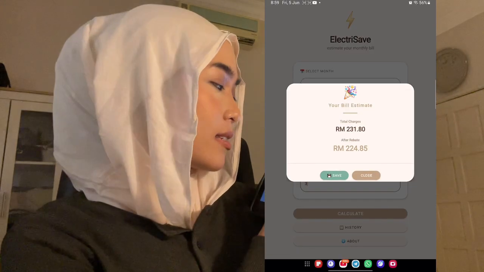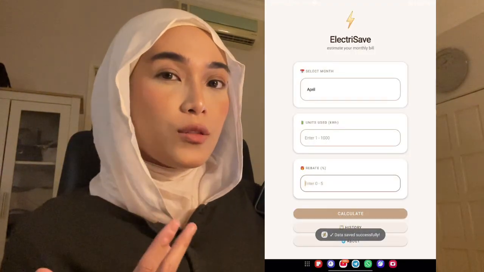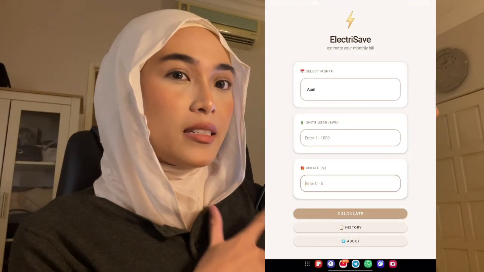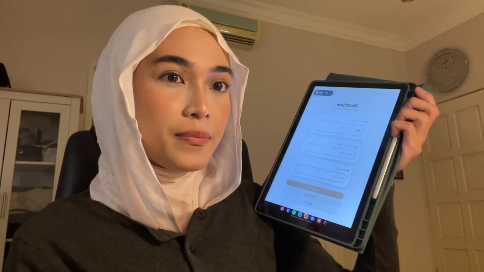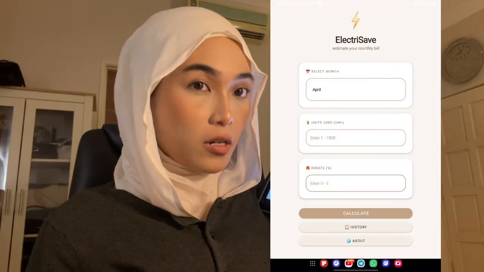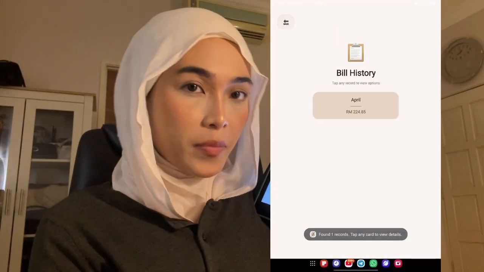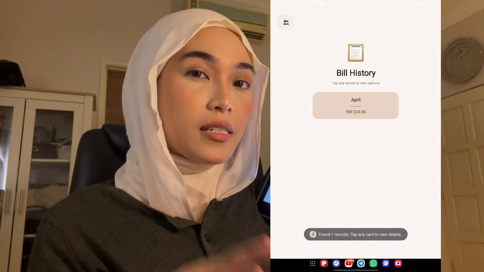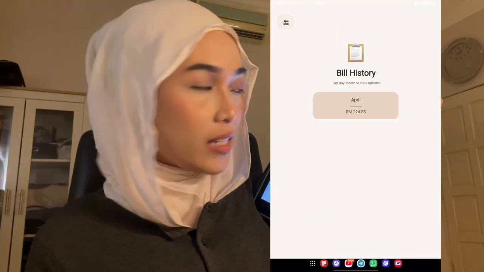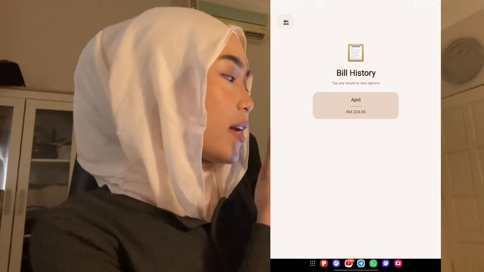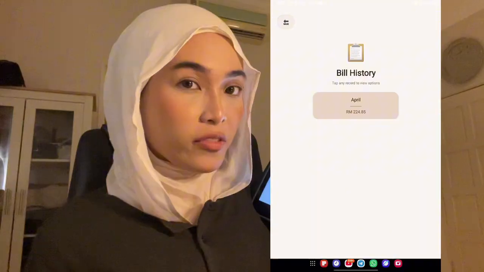I tap the save button to store the record in the local database. A toast message appears saying data saved successfully. To view all saved records, I tap the history button and this opens the bill history page. Each record is displayed in a separate aesthetic card showing the month and final cost. Here you can see my saved record, which is April and 224.85.